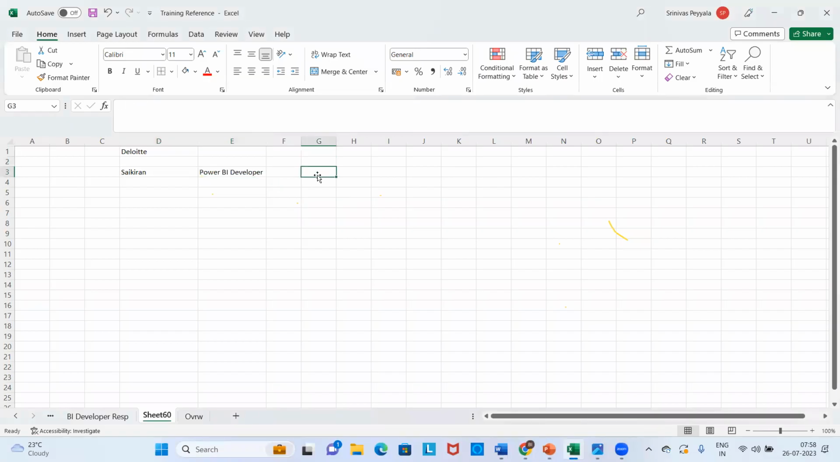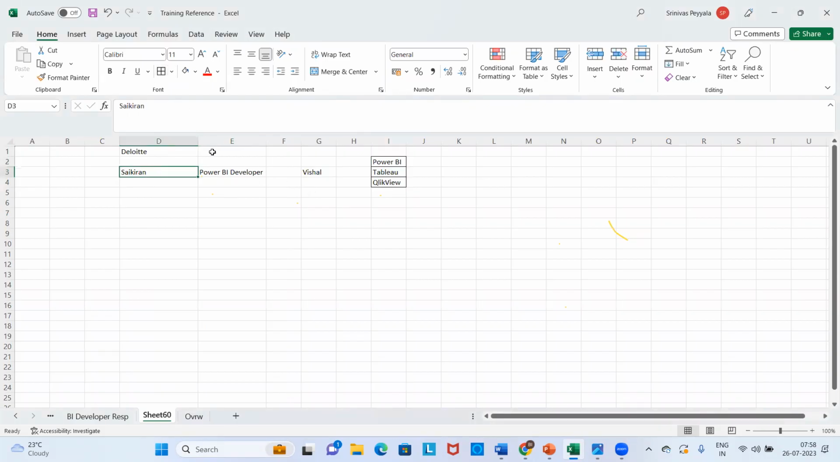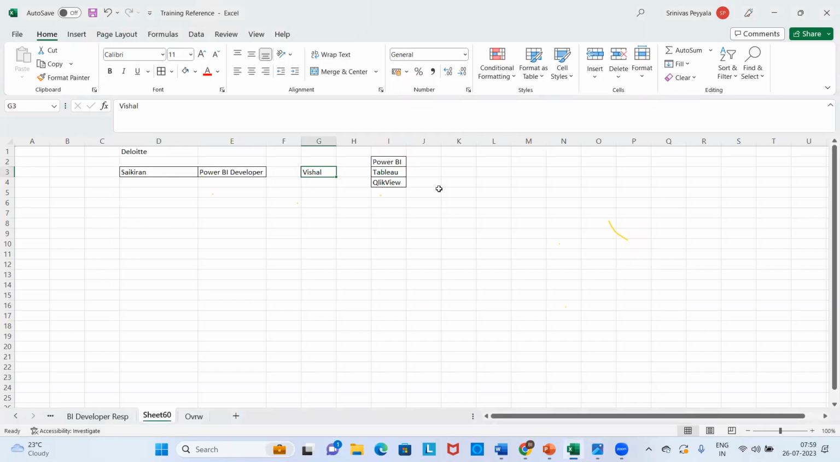There is a manager called Vishal. He provided him different technologies like Power BI, Tableau, and QlikView. So these are the different technologies proposed by his manager. The manager didn't tell him to use only Power BI. In order to build your visualizations, you can use either technology, based on your wish.